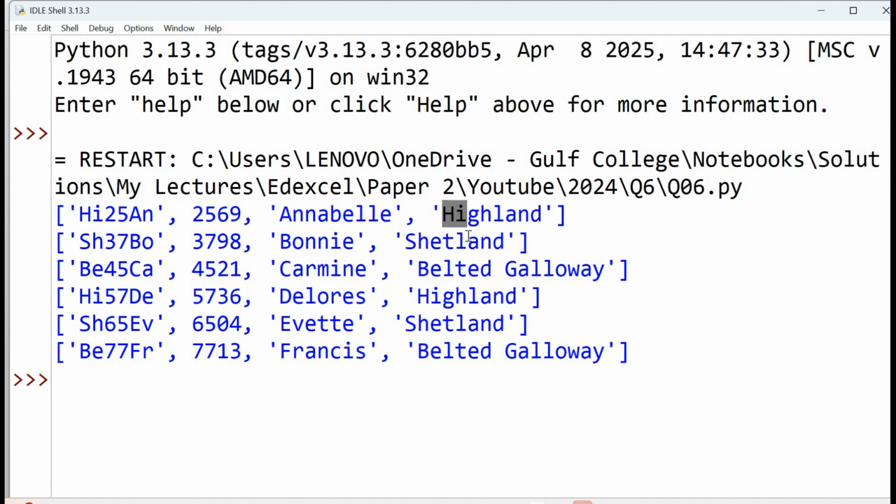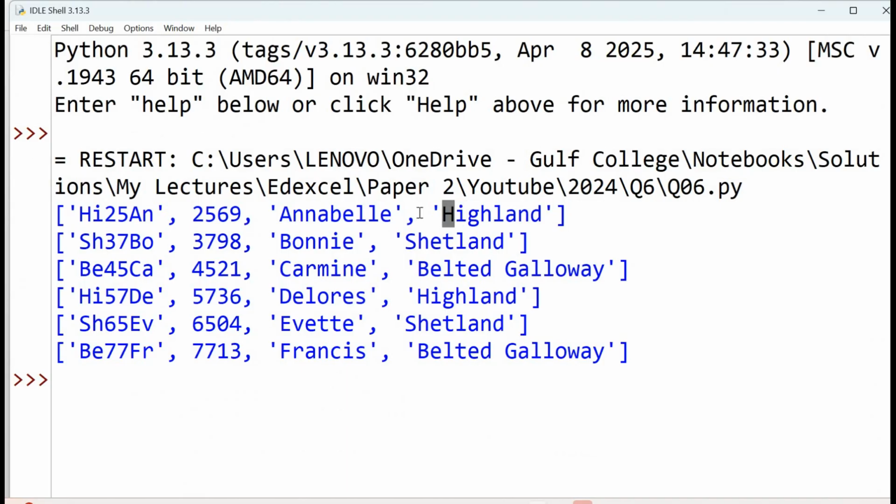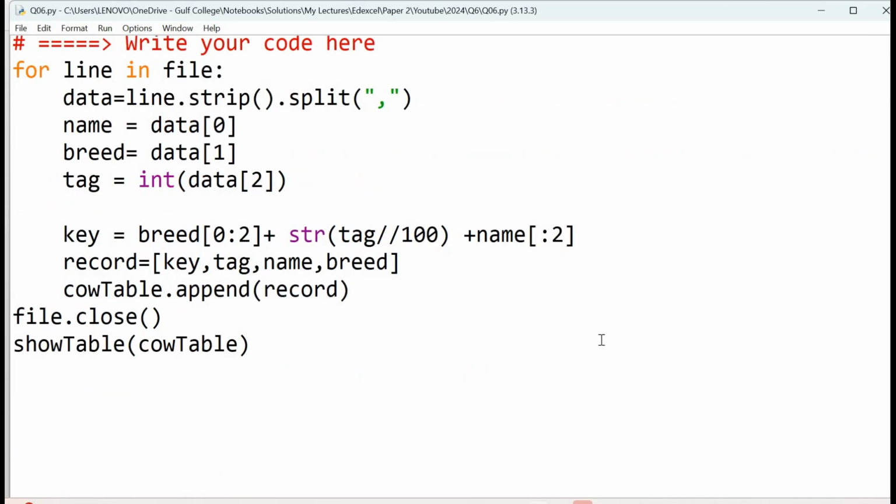See, first you are getting this. That is, I think, the breed. What was the third parameter? Third is name and then breed. This is the breed. They're getting CHI from here, and then 25 because it is divided by 100, then you will get 25 and then two letters of the name. This is the key generation. I have generated keys for all the records. This is the code. Clear?